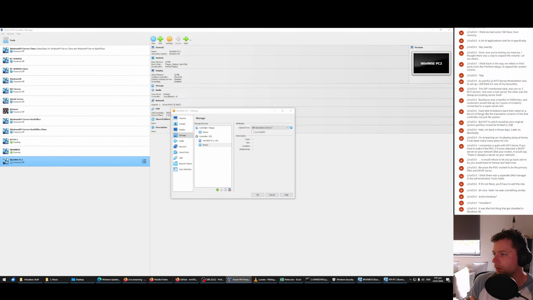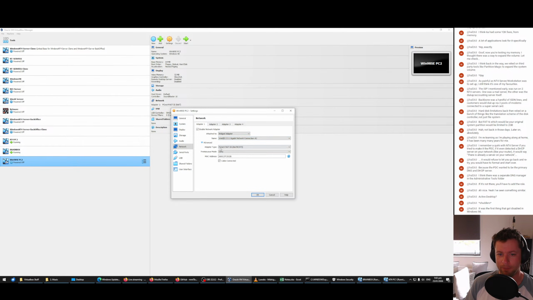Resource kit. I'll do the retail full one. So I think you can do the MS batch file stuff with it. Sound Blaster 16 for the sound. I'm going to bridge the adapter. Just allow all.